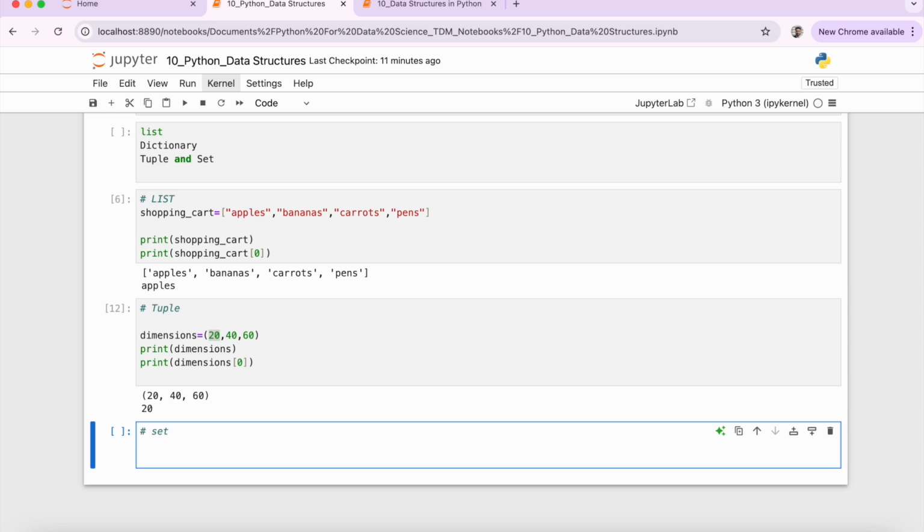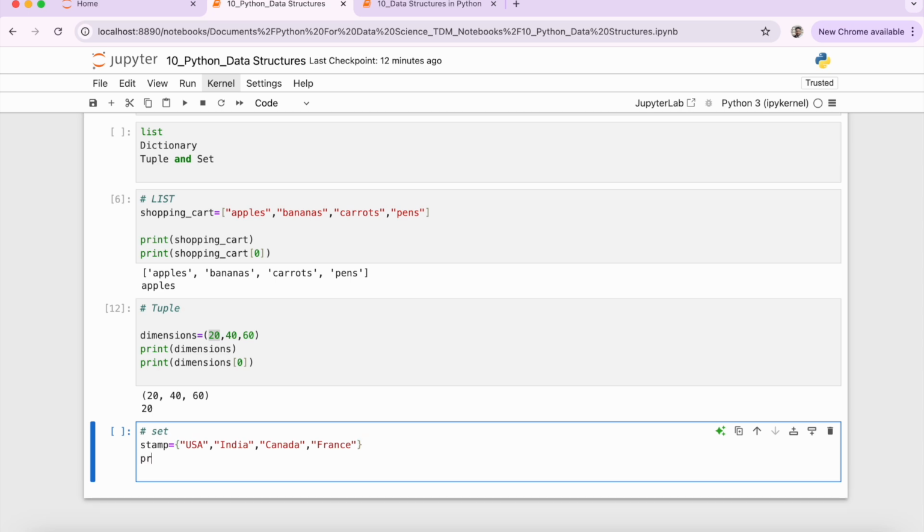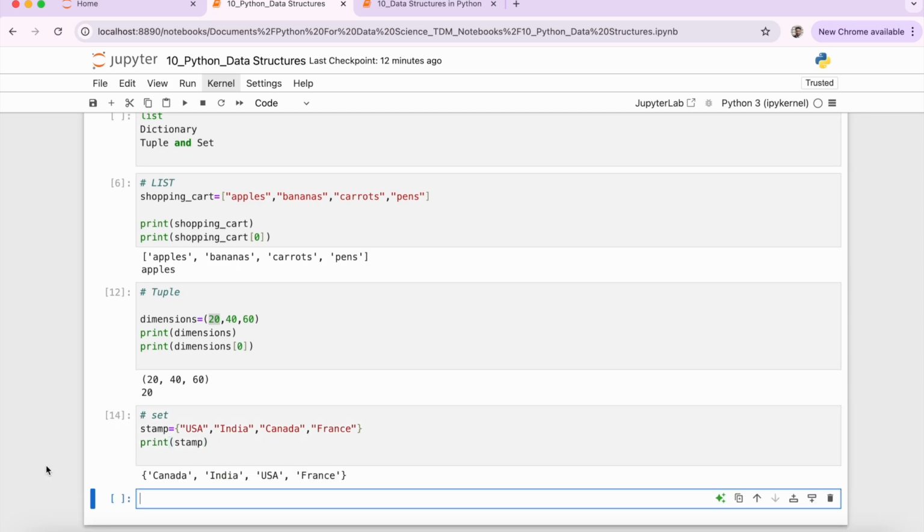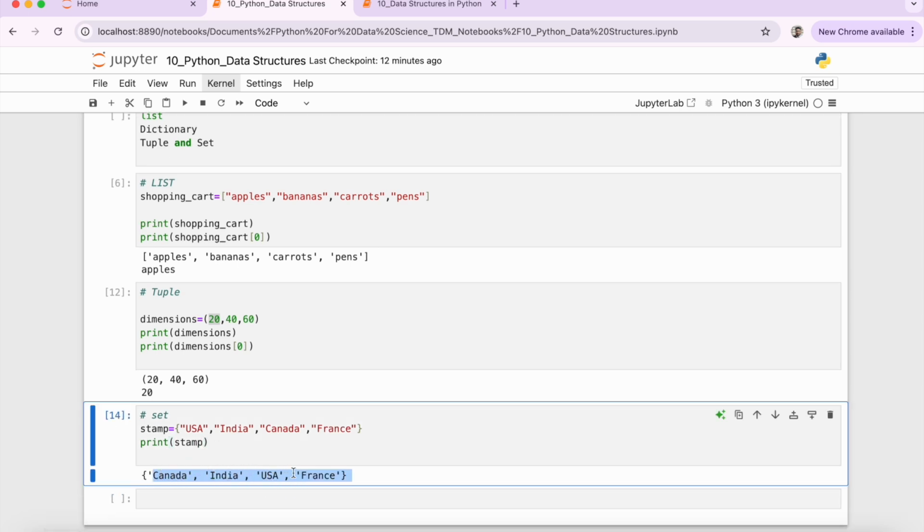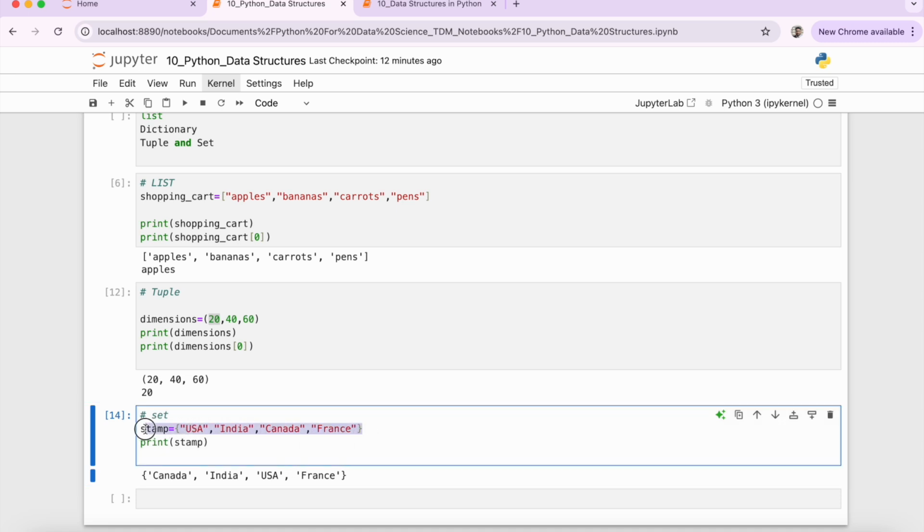Now let's assume that you are going to create a new set, and the set name would be stamp. So stamp is equal to, and in order to define a set you have to use these curly braces. Within these curly braces I'm just going to put USA, India, Canada, and then I'm going to put France. Okay, now if I want to print this set I can simply say print stamp, and if I run this you can see over here we have all the list of stamps that we have given in this line.